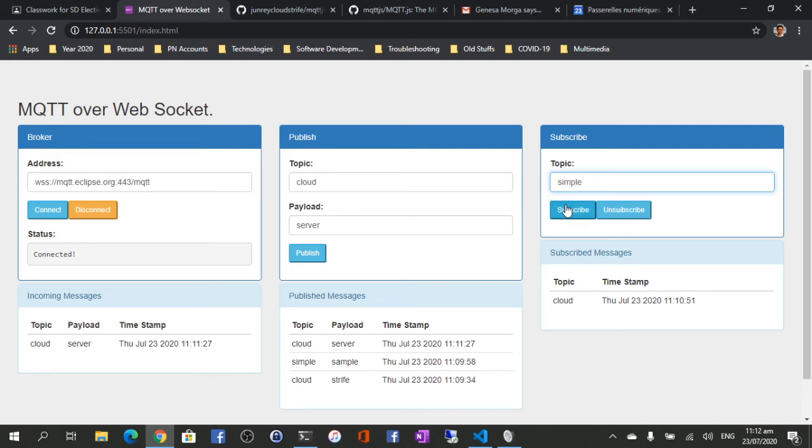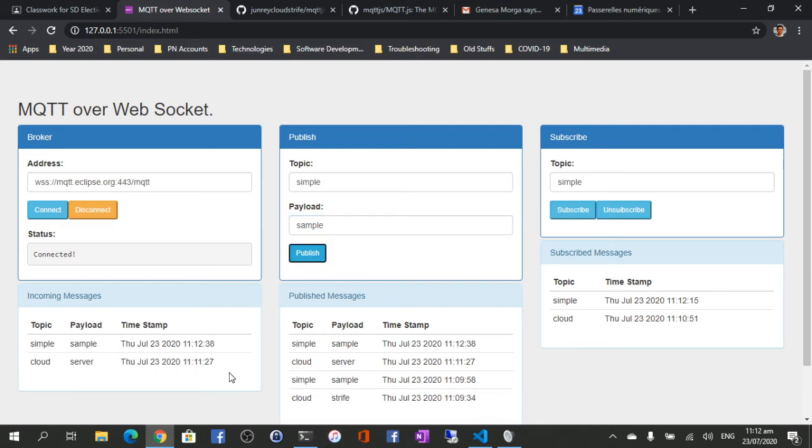Okay, simple. I click subscribe. So now, this client is currently subscribed to the topics cloud and simple. If I redo this again, the simple topic with a payload of sample, I should be able to receive that. Okay, so first it appears here, simple sample, and then now I was able to receive it here.